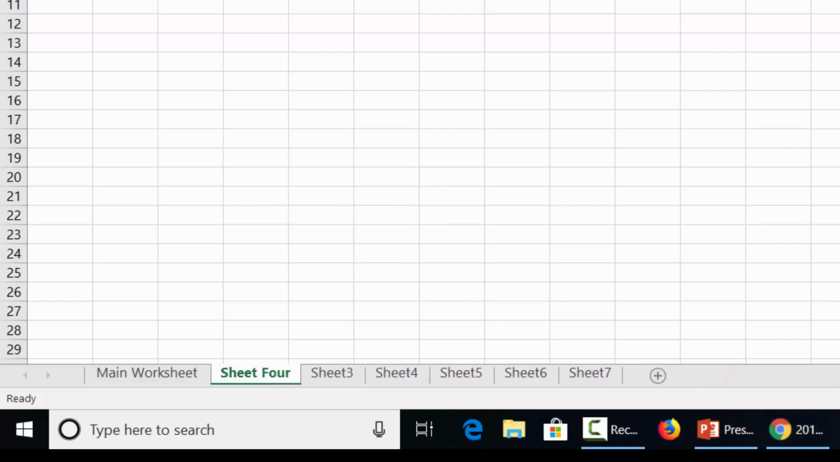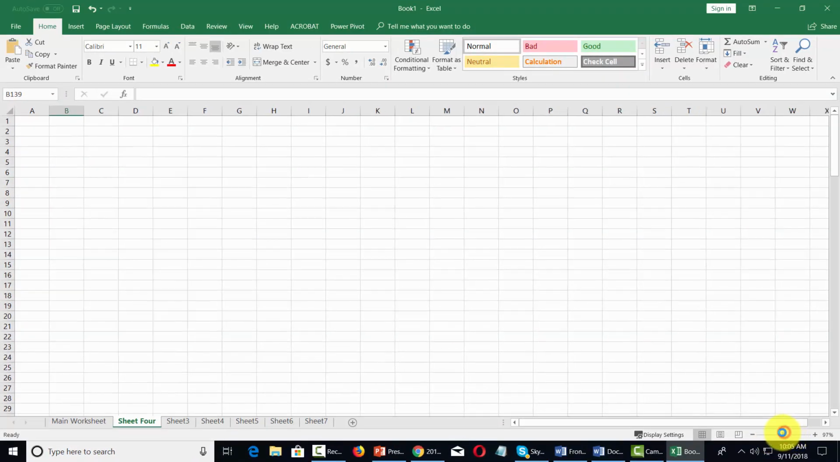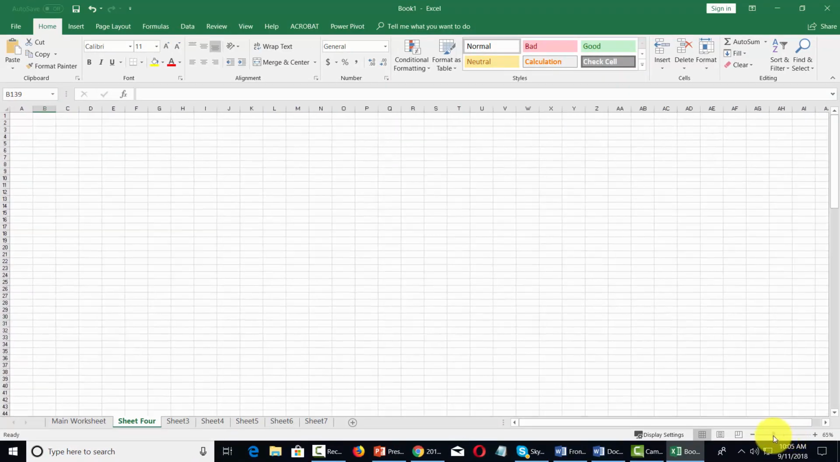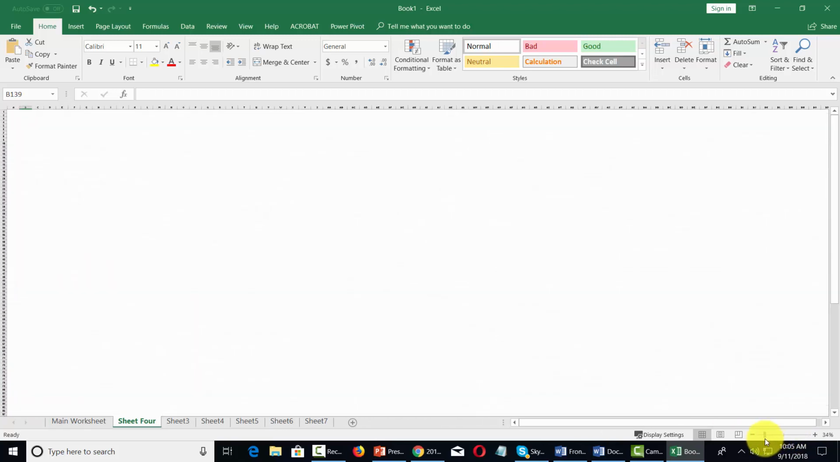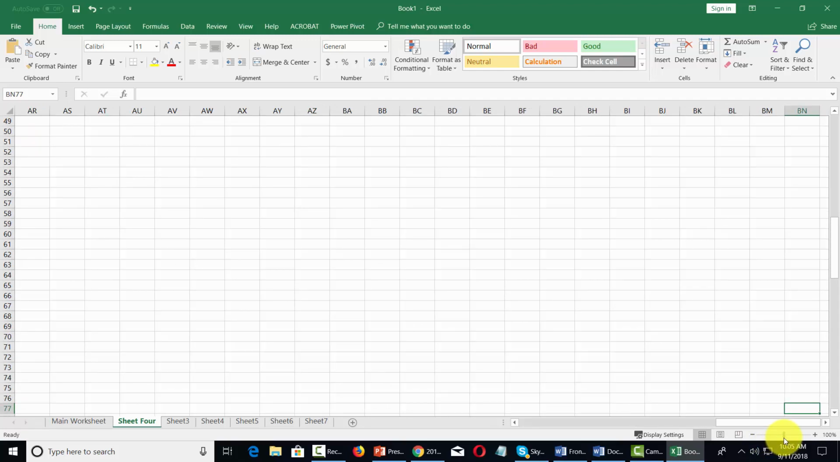In some cases, you're going to want to see more of the worksheet at a glance. And so you can do that by zooming in and making the sheet so that you can see more of it. You can also zoom out of the sheet where you can see the cells larger but less of it.